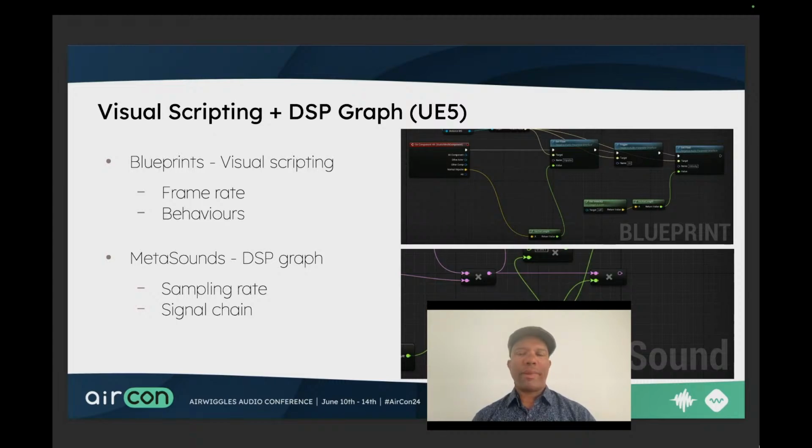Okay, so when I talk about visual scripting, it's not just the strict visual scripting side of things, which, if you look at the way it's defined in Unreal Engine 5, Blueprints would be visual scripting. And that system here in the top right is tied to the frame rate of the game, and it's where you do the logic and behaviors.